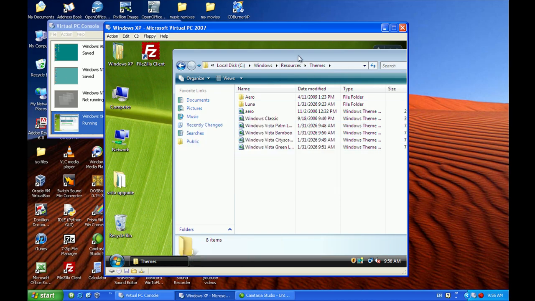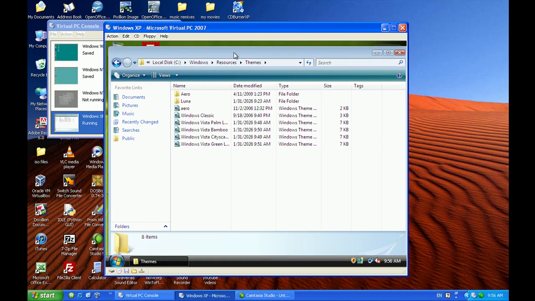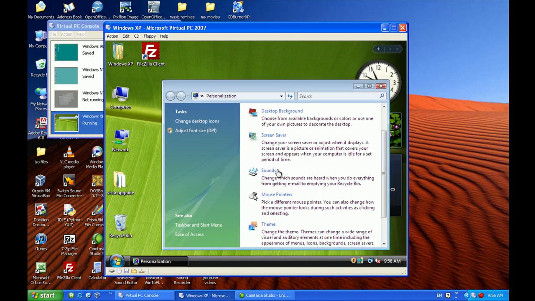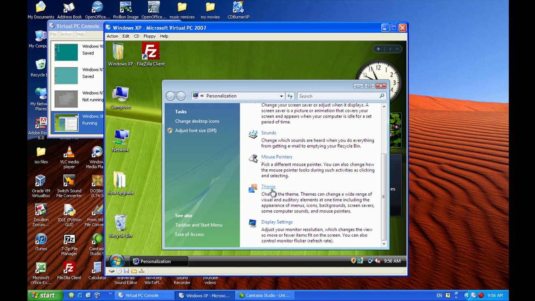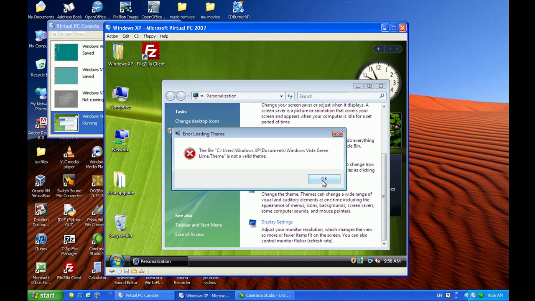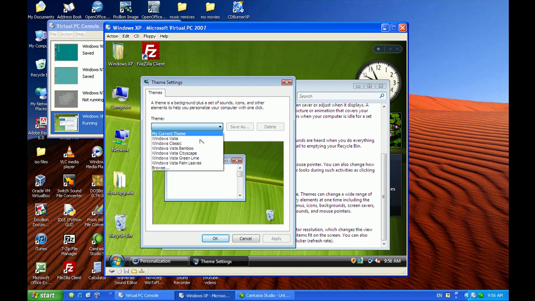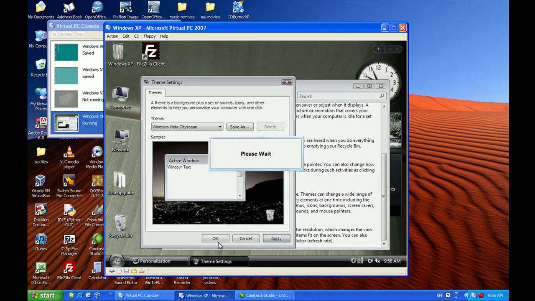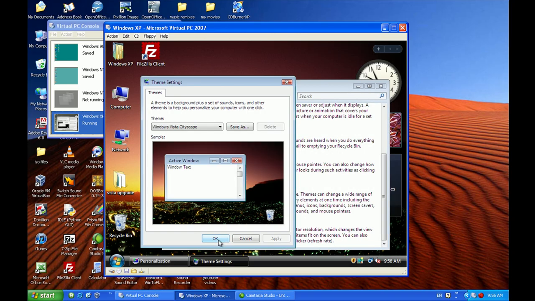And I'll move those onto this directory. I'll go ahead and I will install the guest additions. I'll select my own web here. Wait for it to come up.